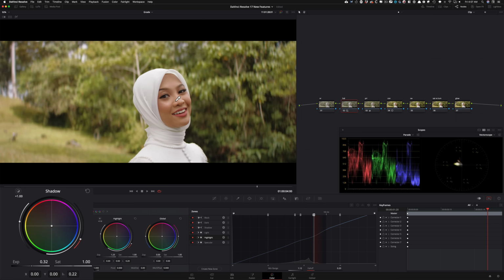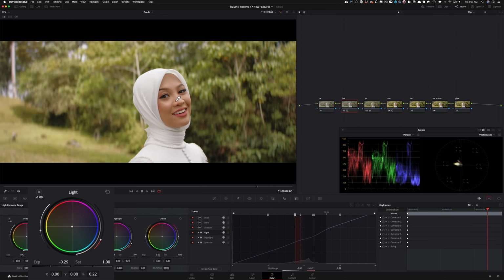And now I'm going to go under shadows and lift it up even more. I'm just going to kind of abuse this tool, to be honest with you. So I'm going to raise it up like that even more to open it up.